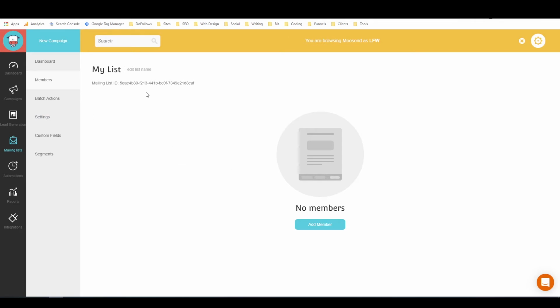And so now I have a menu over here on the left side. We've got dashboard, members, batch actions, settings, custom fields, and segments. And I can edit the list name right here. And there's the mailing list ID right underneath of it, which comes in handy if I want to use the Moosend API, which you do need if you want to send data to Moosend via webhook.